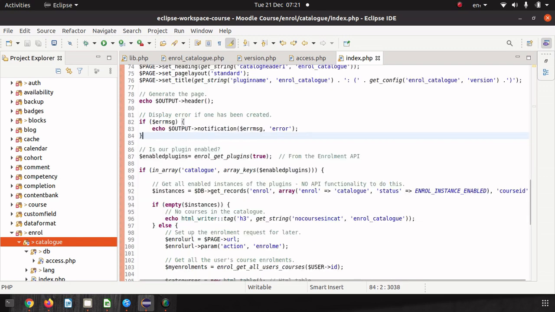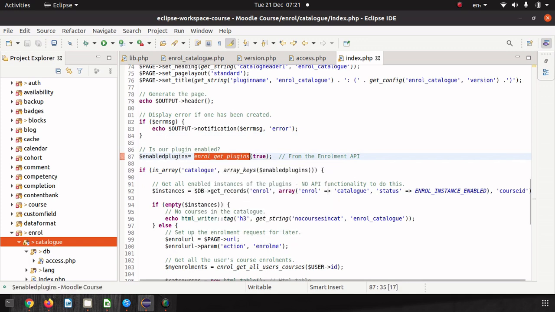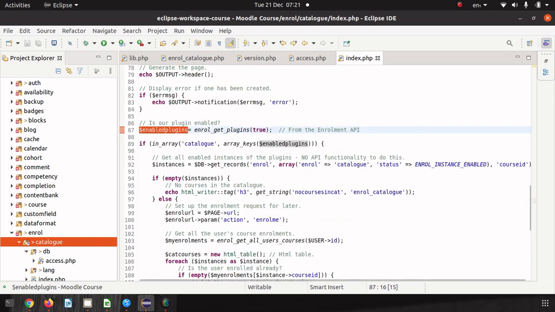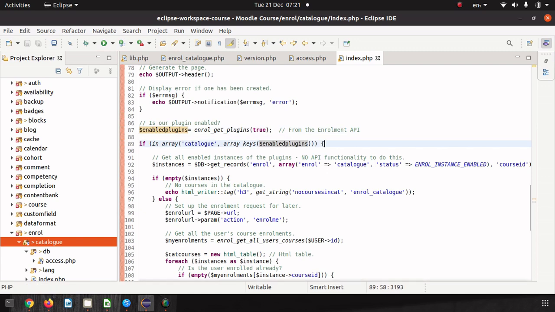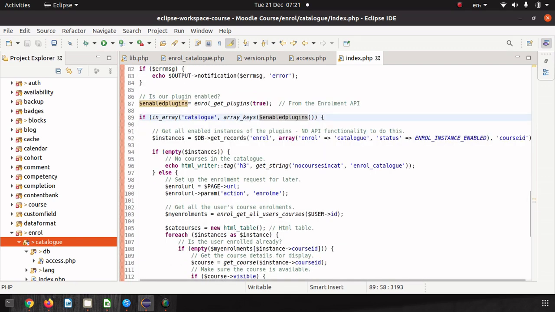Then we use the Enrolment API to get all the enrollment plugins. The true parameter there means we only want enabled plugins to be returned. So we get our enabled plugins, and we check if our plugin is in that array. If it's not in there, that means the plugin is not enabled, and then we'll give them an error message for that. Okay. Then going in, we then try and get, now there's no way to do this through the API because I want all the instances in all the courses to be returned. So I've gone straight to the database to get the records.